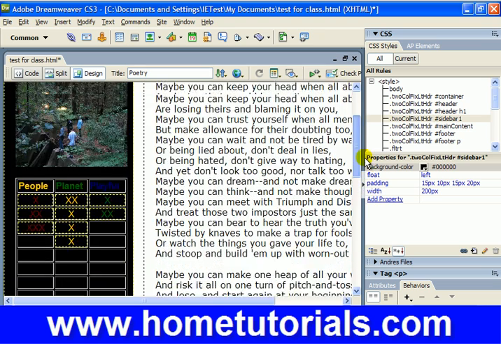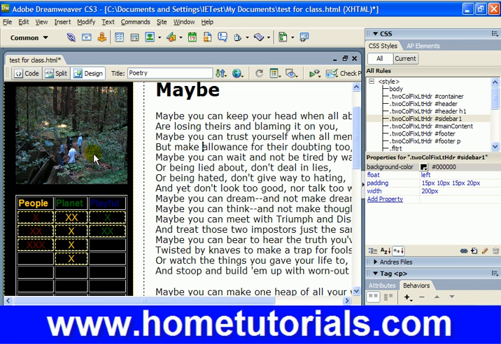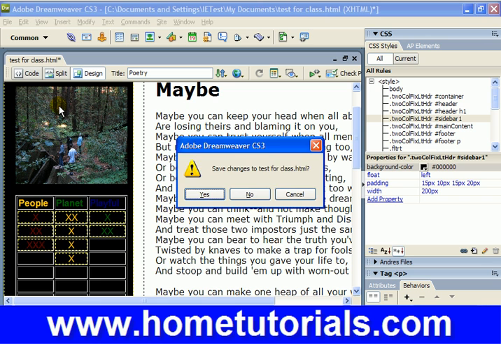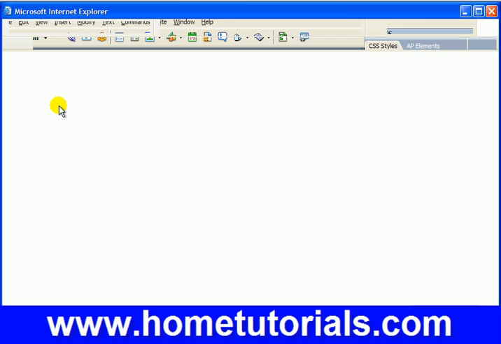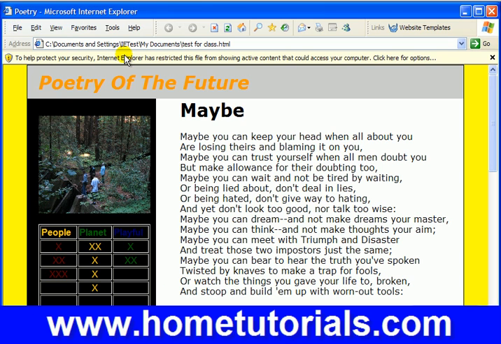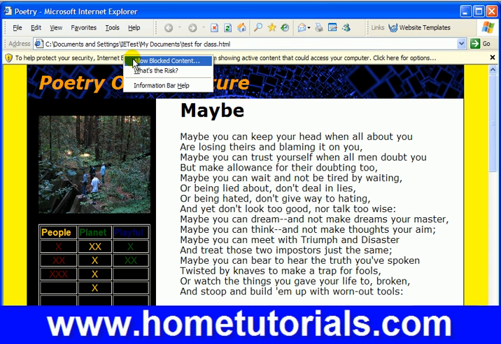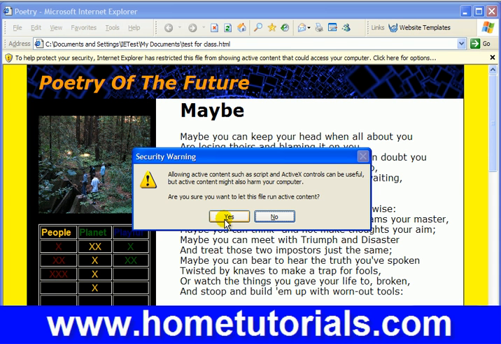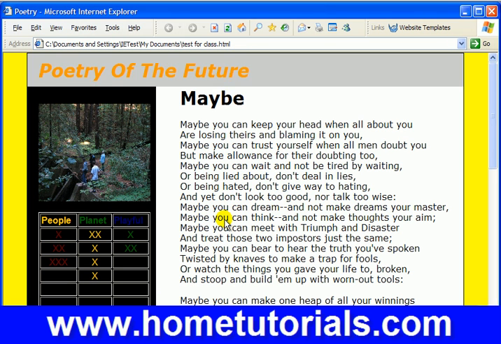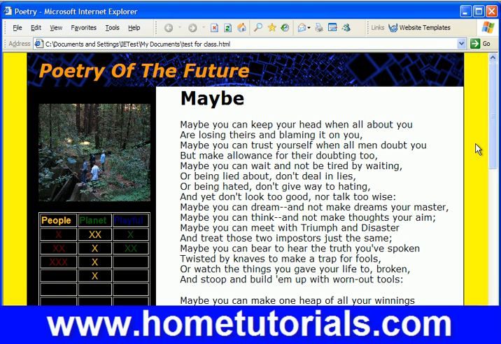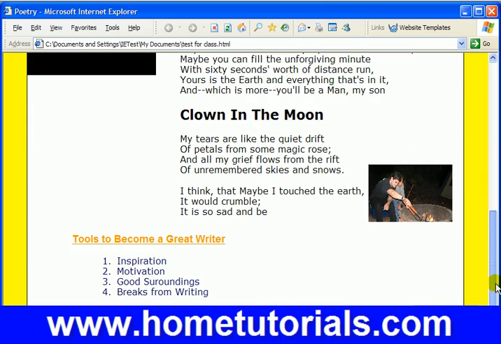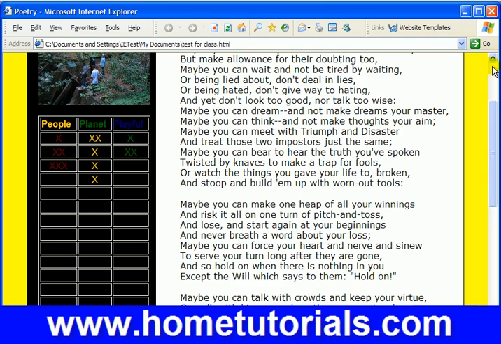Now you can see where some of those options before in preferences, and what color you want the table outline to be, you could modify. In any case, let's hit F12 to preview and see how it looks. Save changes, yes. Allow blocked content, yes. And somehow, see, it's good we previewed, because I somehow changed the background of the body back to yellow.